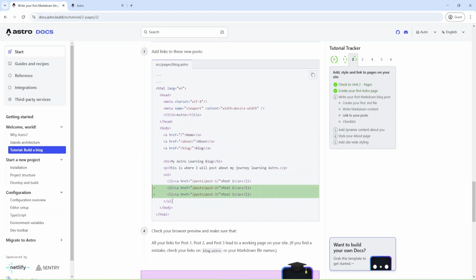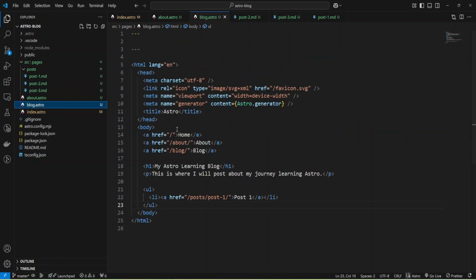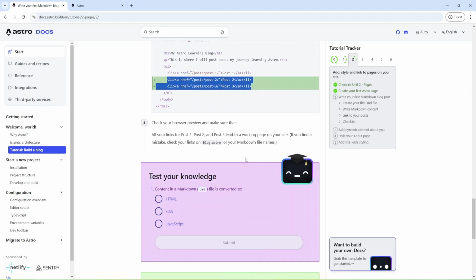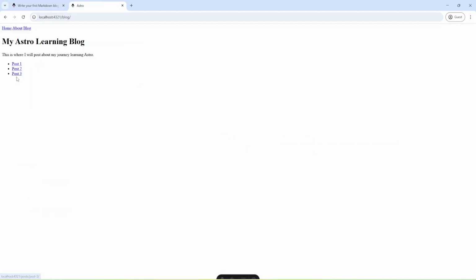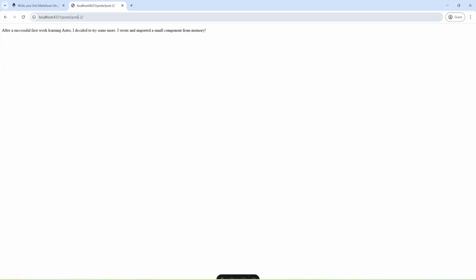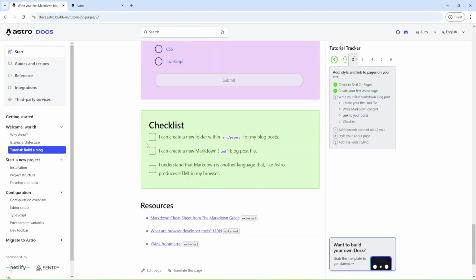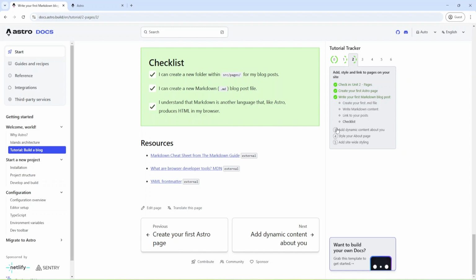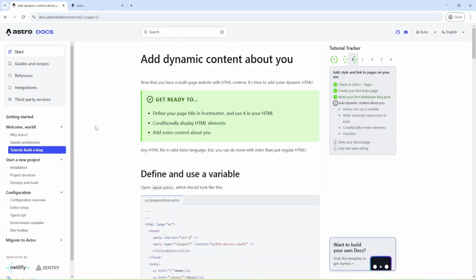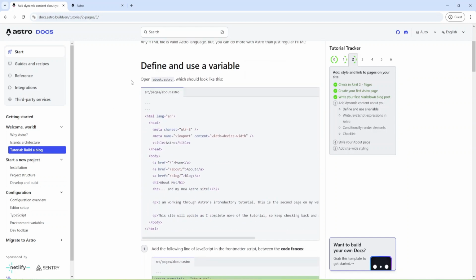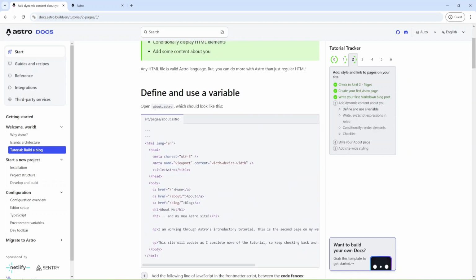Okay, and now we can update our blog page and add more links. Okay, and let's check. And as you can see, we have links. We can go back, and I have post 2 and also post 3. Okay, and everything looks good so far. Let's go next. And next is add dynamic content about you. Okay, and let's check what we have next.